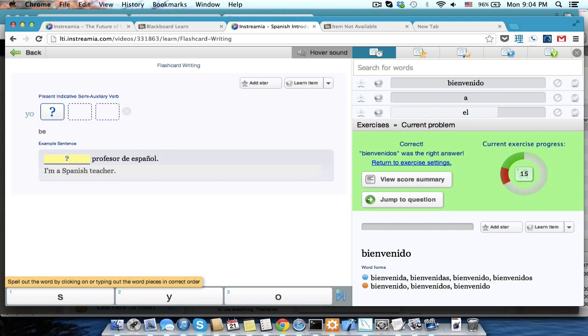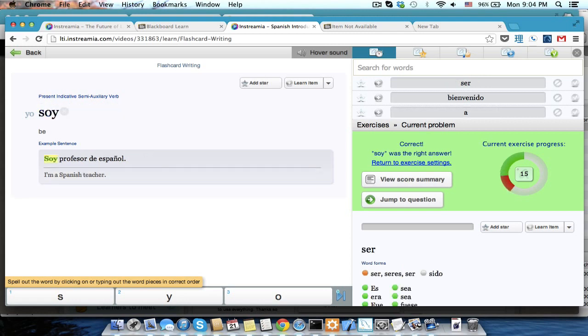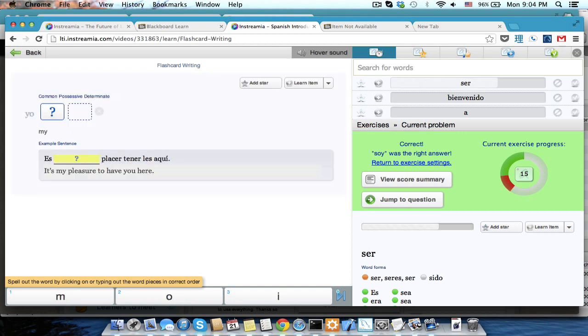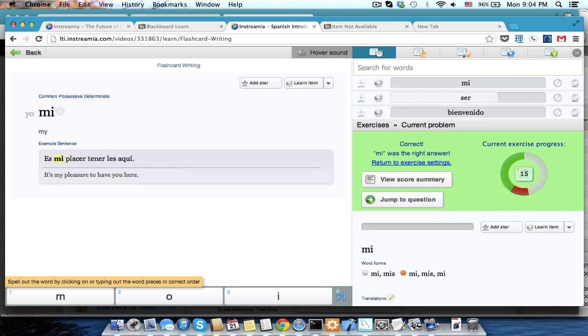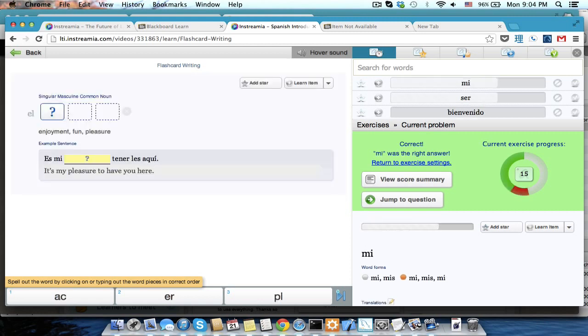Okay, so the next one is something profesor de español. I'm going to guess soy. Like soy sauce. Soy. Good job. Right? Okay. So I'm getting them right. One more note on this is that it's actually going to start getting harder as the words get more advanced. So if you do lots and lots of writing exercises for one video, that's another thing I need to bring up.